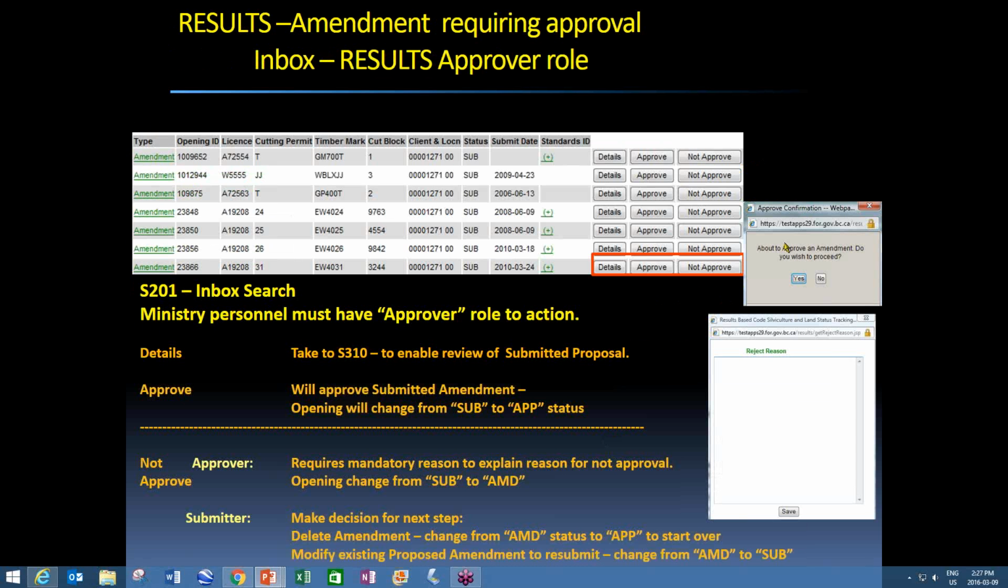From the ministry's perspective, if you're in an approver role and you hit approve, you have this dialog box just to make sure: are you sure? And then you click yes. If it's approved, then the information content of that amendment will now be official. Whatever was in the actual submitted data now gets reflected as the actual standards unit new information. And the opening now becomes approved status.